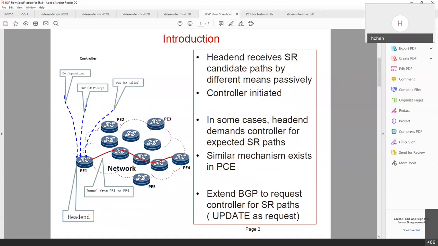So in fact, this kind of function already exists in the PCE. If you want to extend BGP to have this kind of function, in fact the extension is simple. We just use the existing SR policy and we define some new stuff as request parameters. Next page.